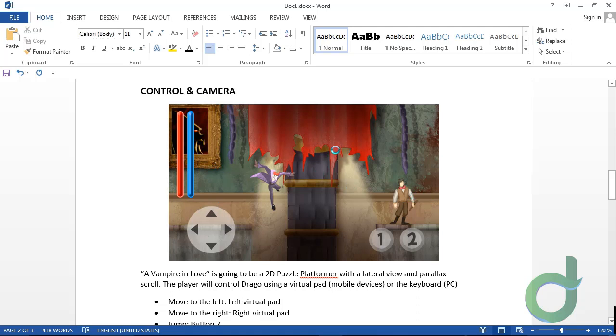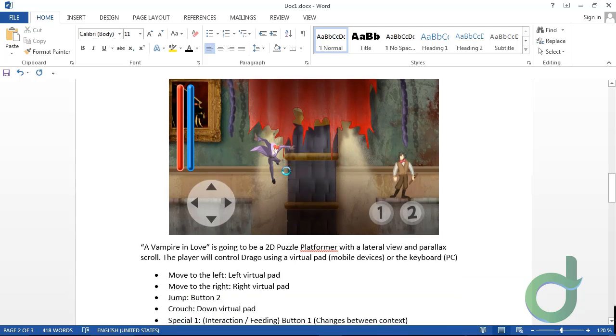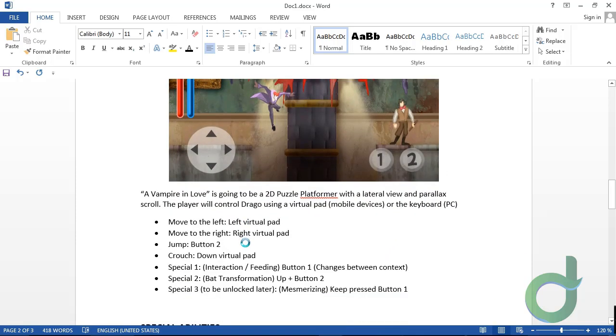And after that, I say that the player will control the character by dragging or using a virtual pad on mobile devices, or the keyboard on PC. And after that, I'm explaining basically the set of controls that you have with this scheme.